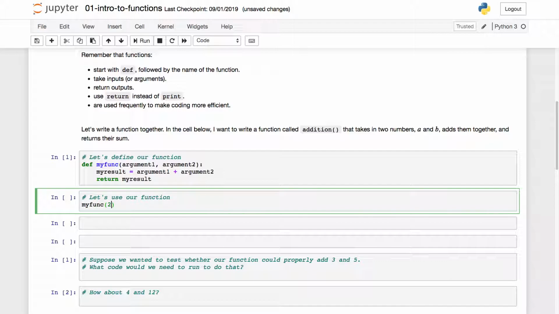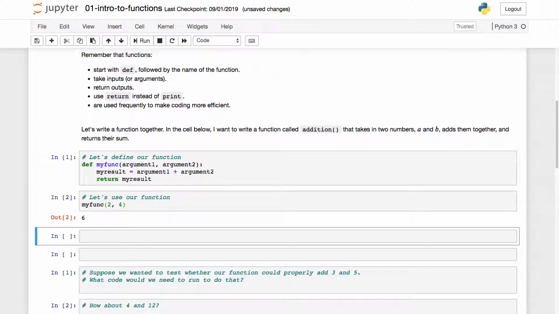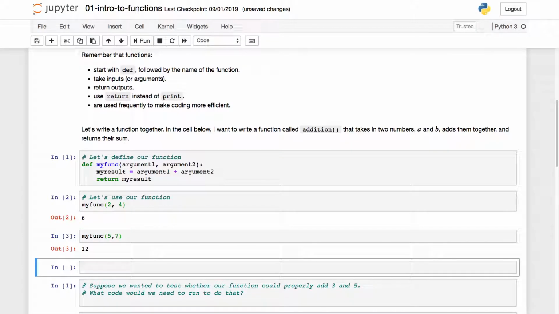So now we're going to use our function called myfunc, and in parentheses, I'm going to give it two arguments, 2 and 4. And when I run this, I get back 6. And now maybe I want to use it again, and I say myfunc, but this time I'm going to give it 5 and 7. Now I'll get back 12.